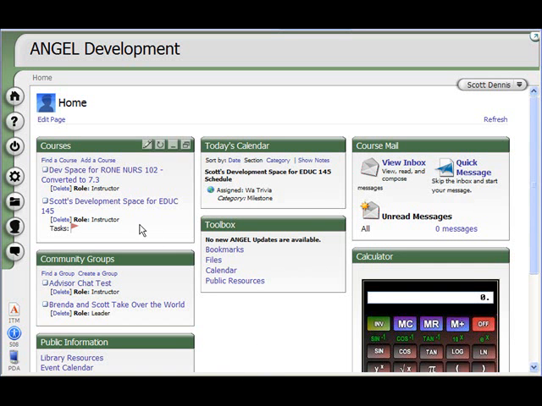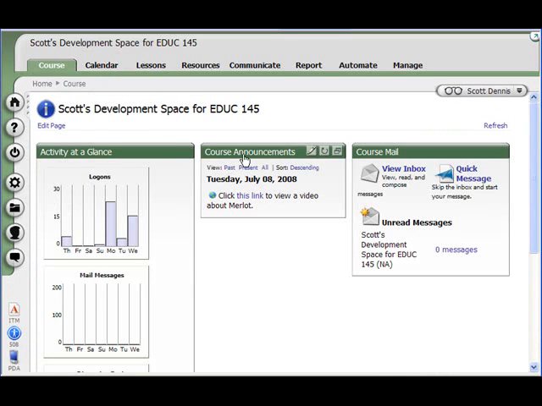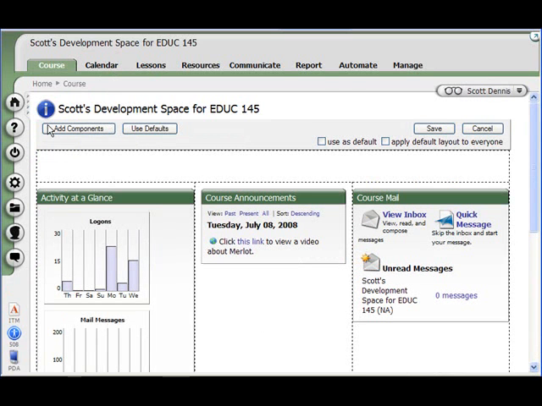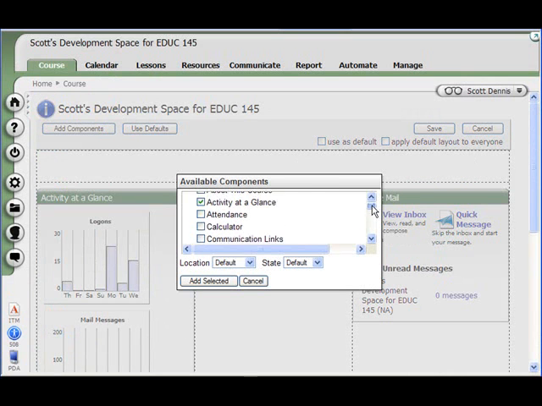When I first log into an Angel course space, on the course tab, by default, I'll see the course announcements there as a way to share information with students, but I have other choices as well. If I go to edit the page and then add components, one of my other choices is news.